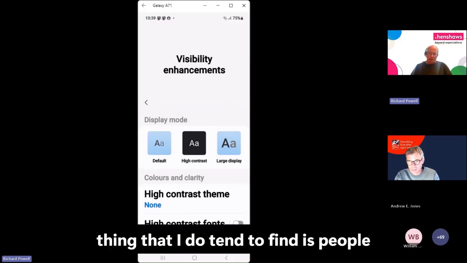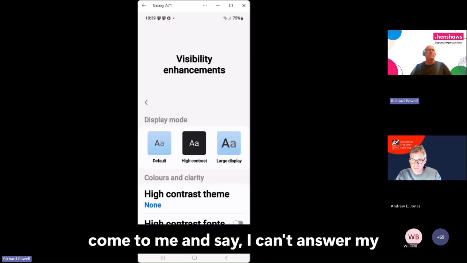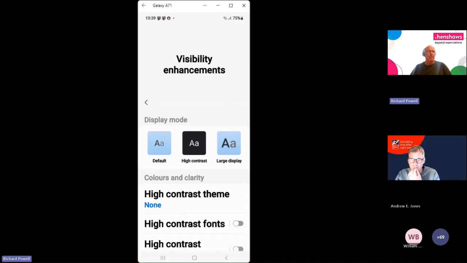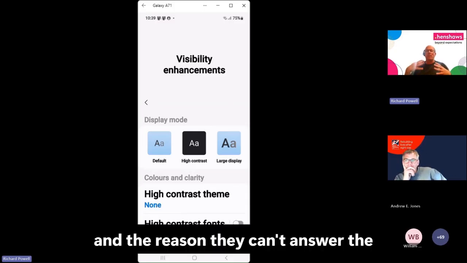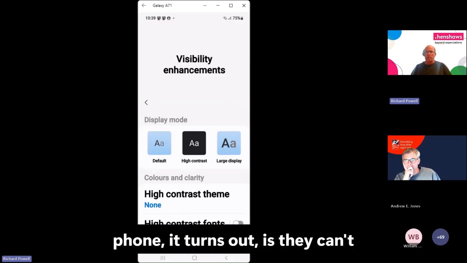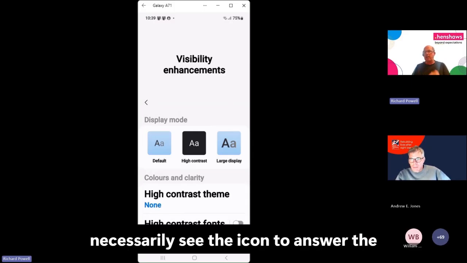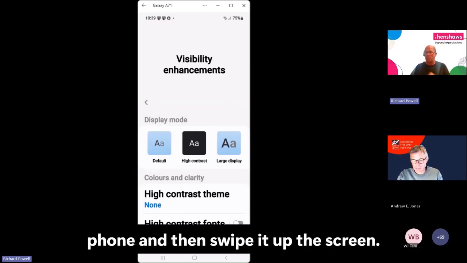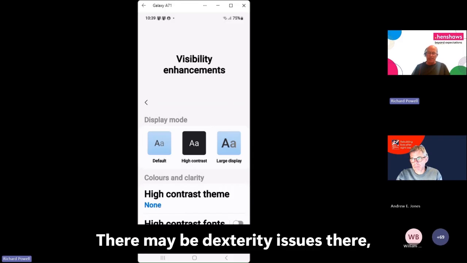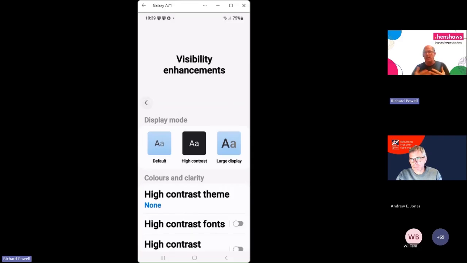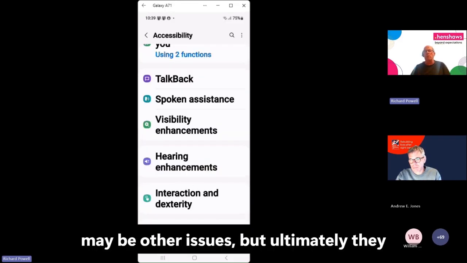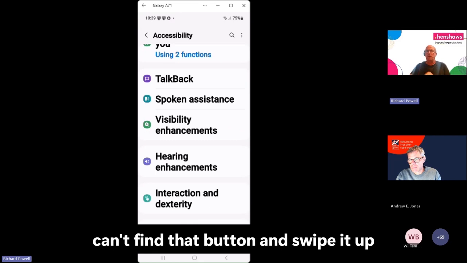one thing that I do tend to find is people come to me and say, I can't answer my phone. Okay, and the reason they can't answer the phone, it turns out, is they can't necessarily see the icon to answer the phone and then swipe it up the screen. There may be dexterity issues there. There may be other issues, but ultimately they can't find that button and swipe it up the screen.